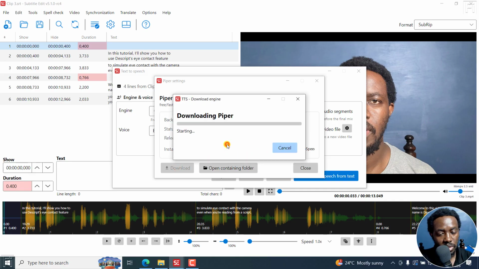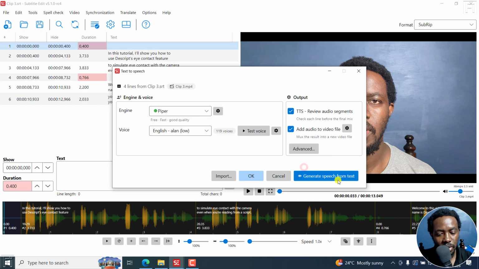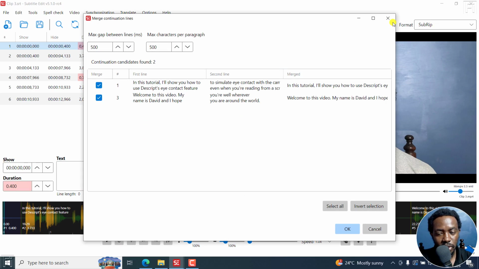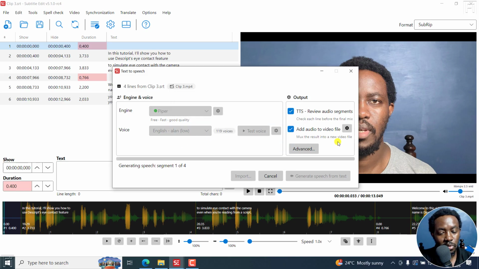download. Yes, download the latest Piper. I don't think this is a big one. Let's see if it actually gives us that option as well, but I don't think so. Close and generate speech from text. So okay, that's okay. Piper, it's downloading the voice, Alan. So you see, it would be awesome to actually get the option to download the voices.